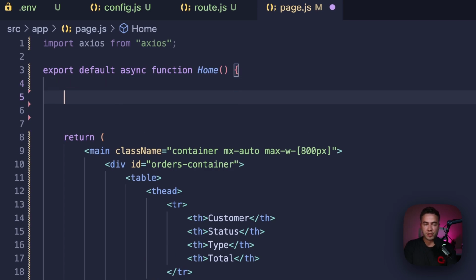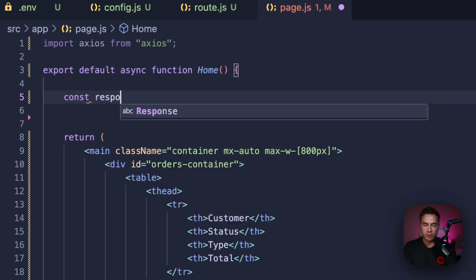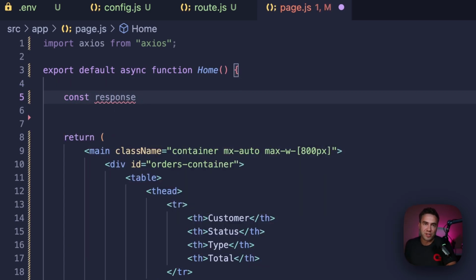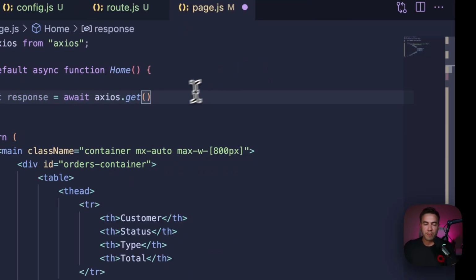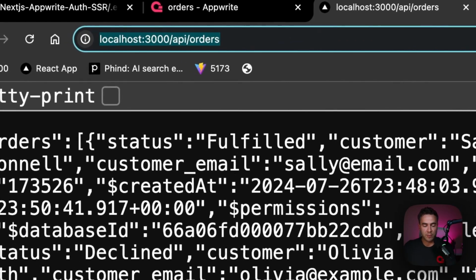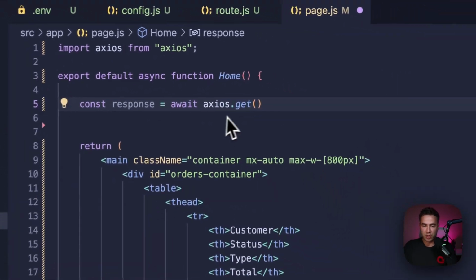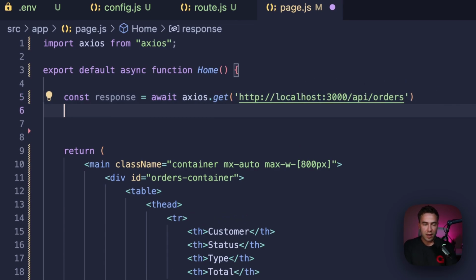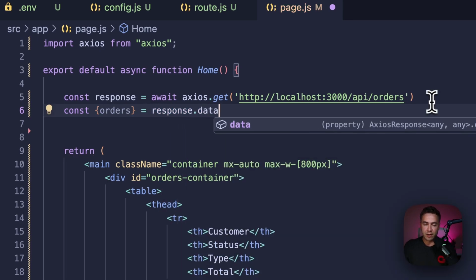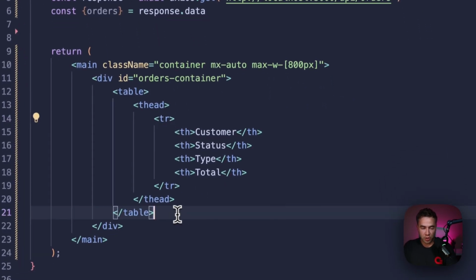So let's just use Axios. So we'll do const response, and we're going to make a request back to our own API route. So we'll just do equals await axios.get, and we're going to make a GET request to /api/orders. So we're going to copy that URL. Let's bring this in right here, paste that in, and then let's just go ahead and get the actual orders, and orders is coming from response.data.